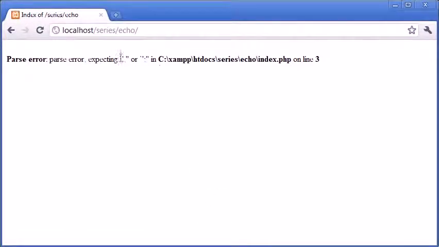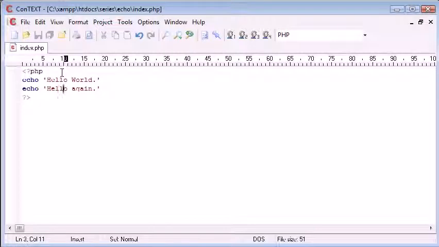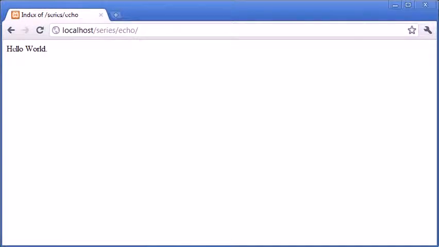Now it says we're expecting either a comma or a semicolon on the end of line 3. So line 3 is here. The reason for this is it's expecting it just before this E. So just before this E is in fact the end of this line. We add our semicolon in, and we're working again. So this is basically how to output data to the screen. Let's just refresh. You can see hello world there.